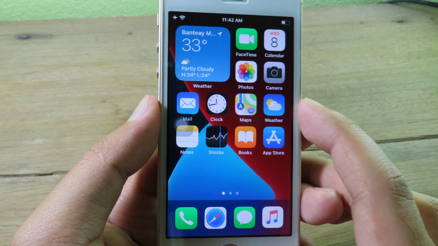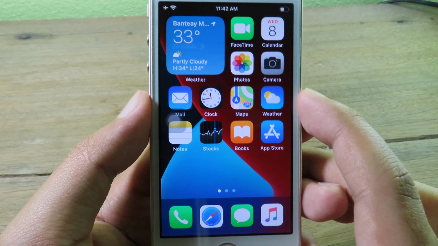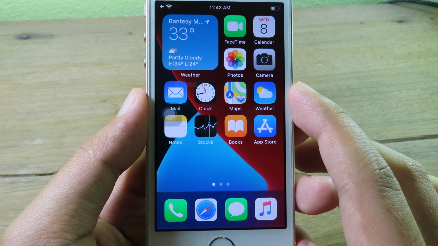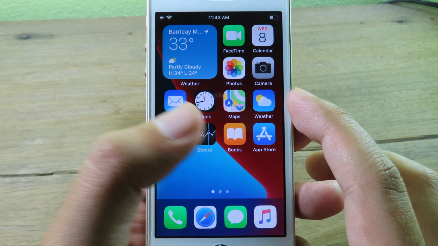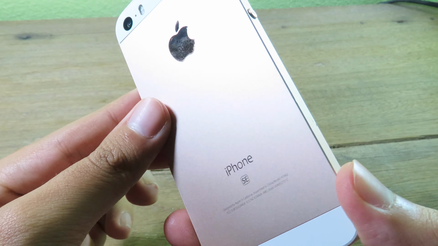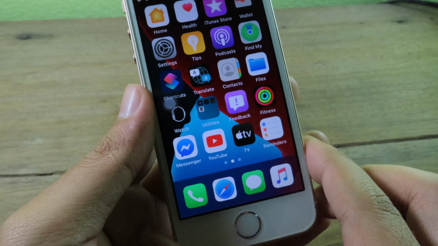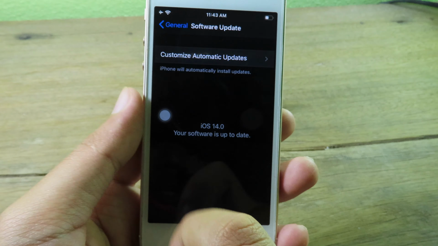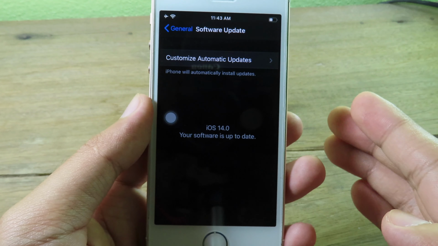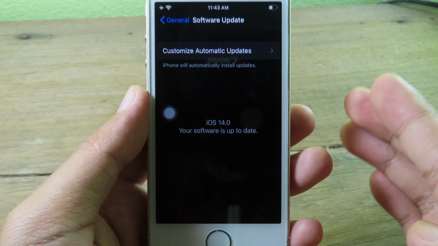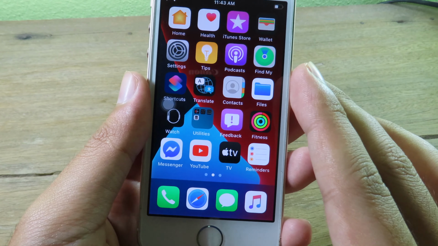Hello, welcome back. iOS 14 Beta 2 has just been released and there are some new changes in Beta 2. As you can see here, I have the iPhone SE in my hand running iOS 14 Beta 2. You can see in my settings it has been completely updated to Beta 2, and I'm going to show you some changes.